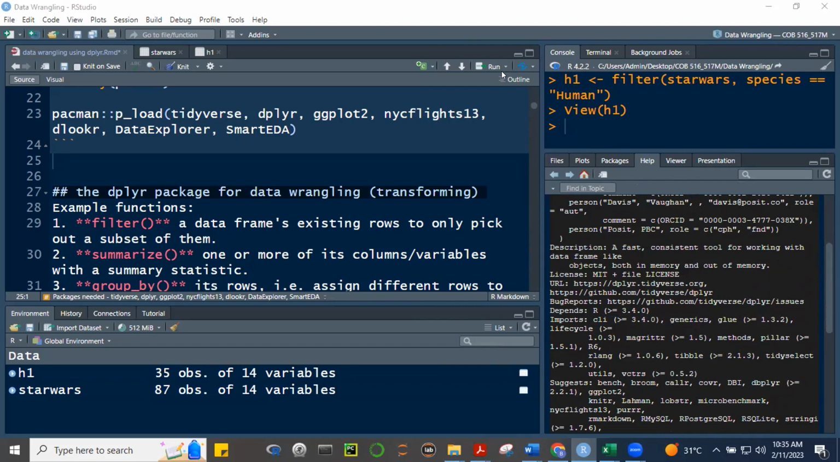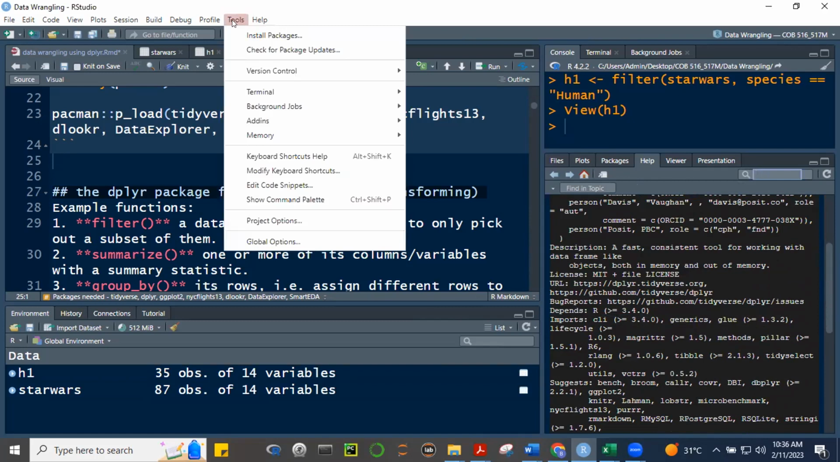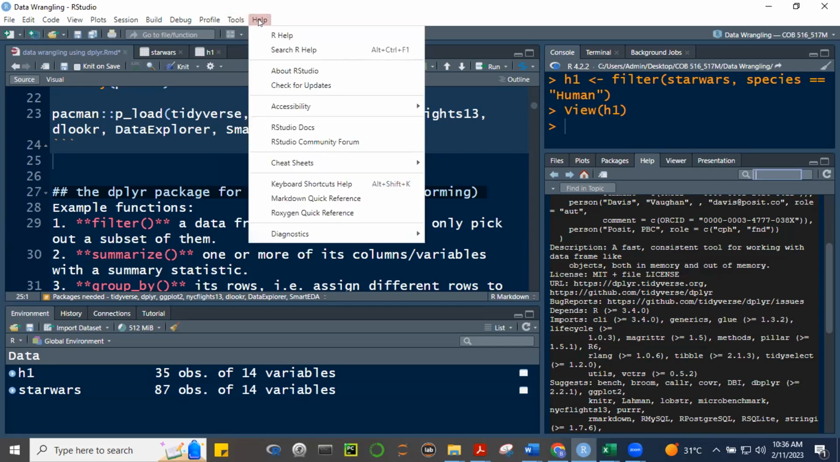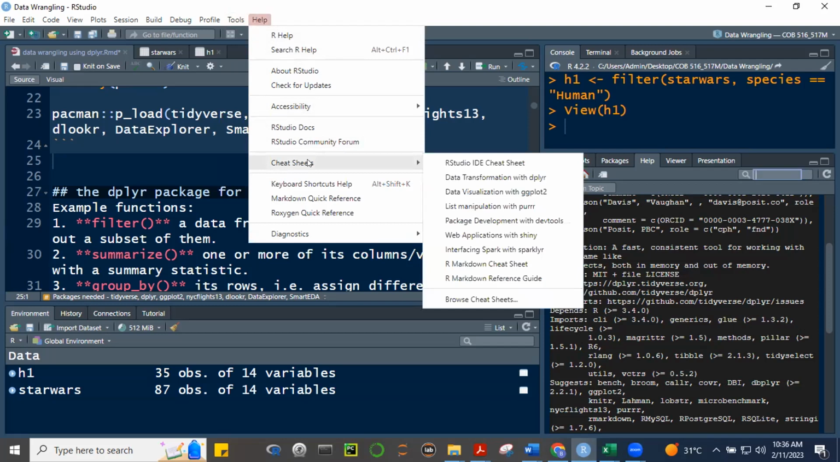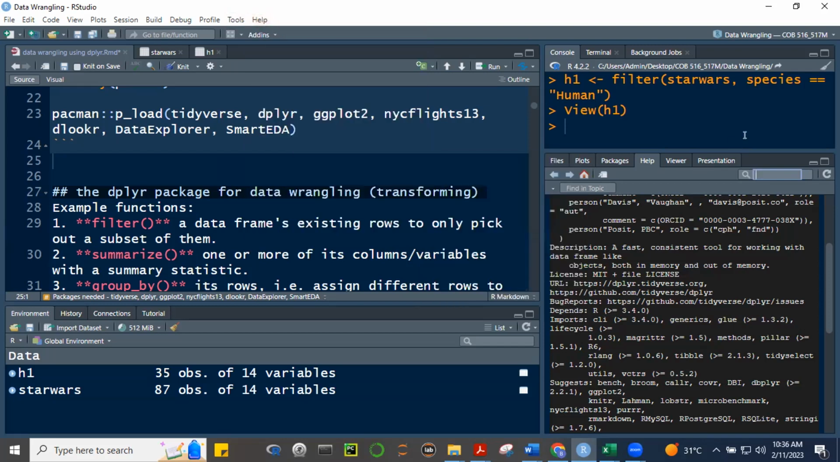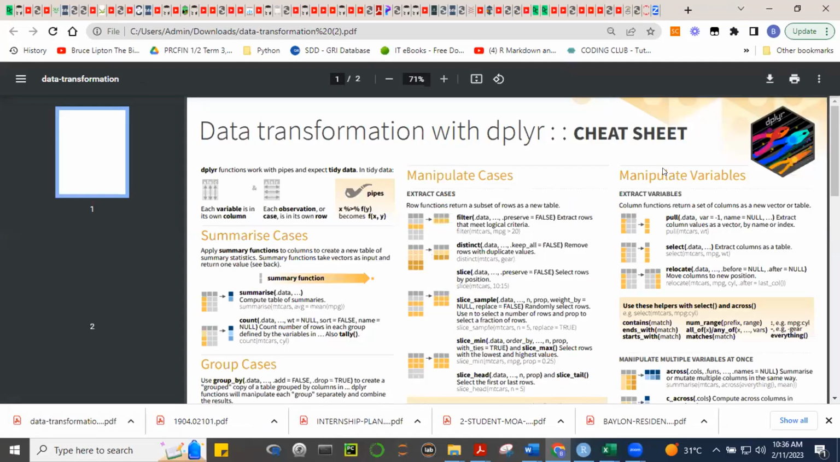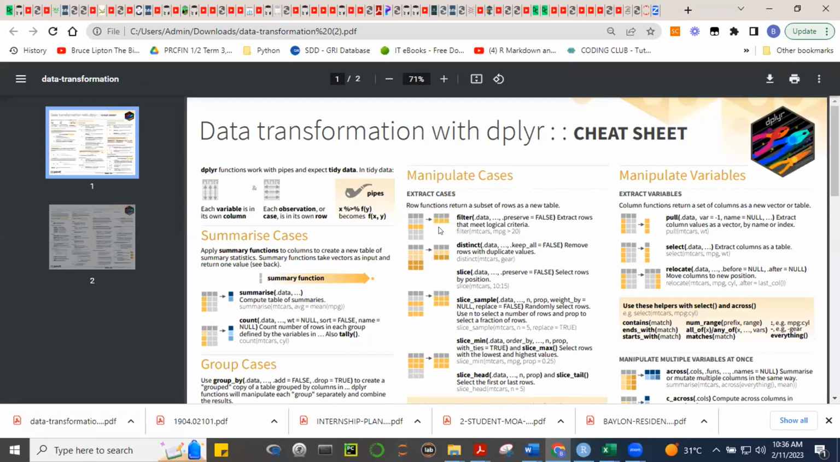And by the way, before I forget, here in Tools, go to Help. In Help, class, there are cheat sheets. One of the cheat sheets here is data transformation with dplyr. If I click this, it's like a small tutorial. It will download a PDF file. So I click it, open it, and I now have a cheat sheet on dplyr.